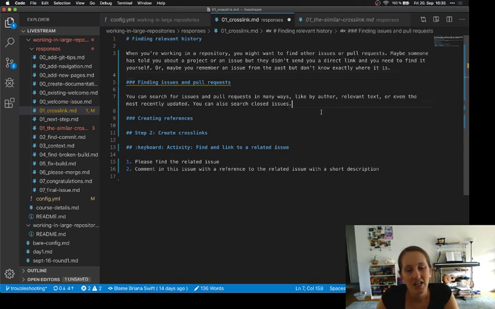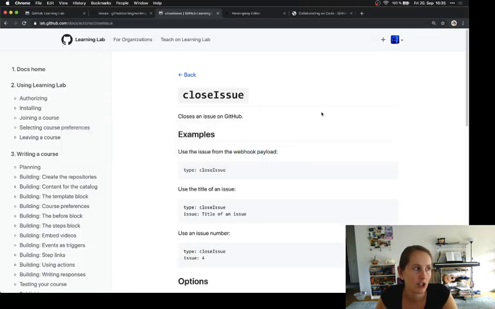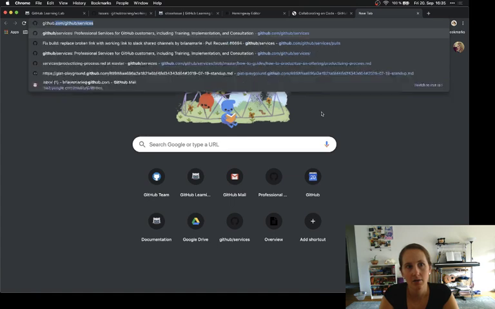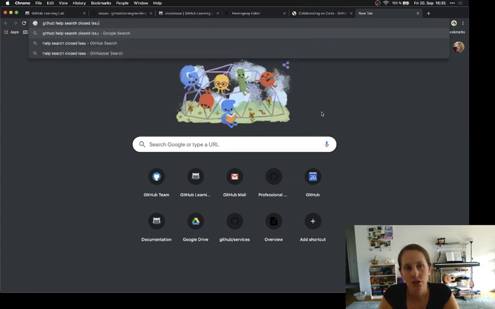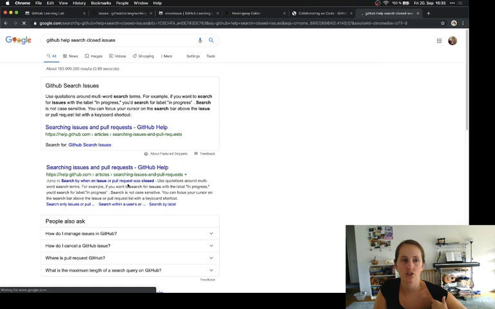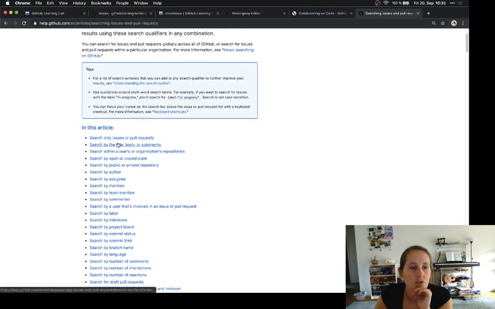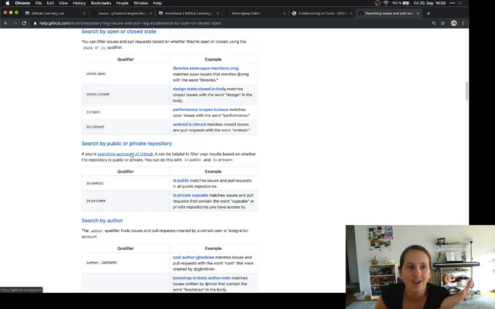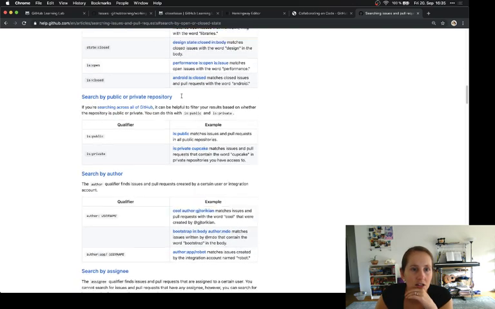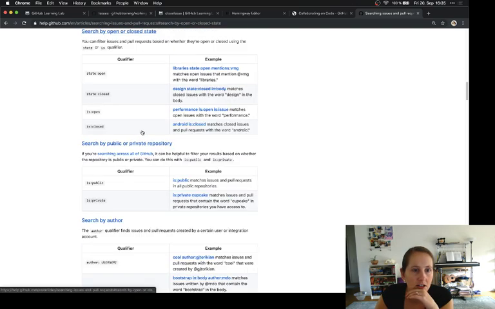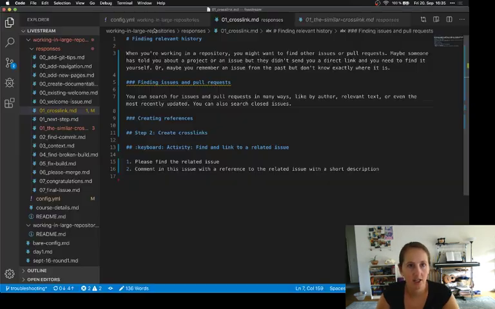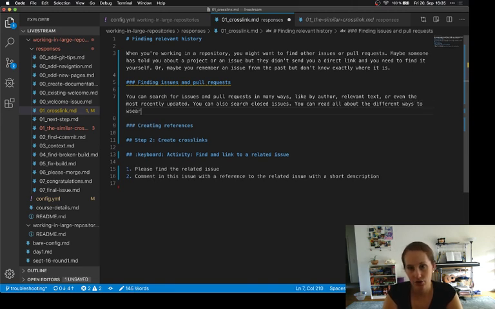I feel like at that point I should include an image. Let me look at GitHub help search closed issues. I wonder if there's already a screenshot that exists here that I can just nab. Search only issues. Search by open. Oh, they have it, but there's no pictures. Bummer city. But this is a really great thing to link to, so I'm going to link to this. You can read all about the different ways to search in the GitHub help documentation.